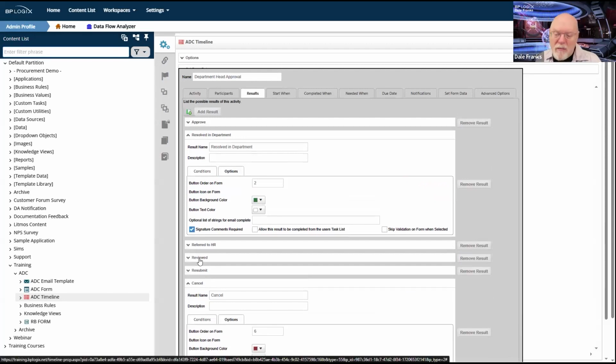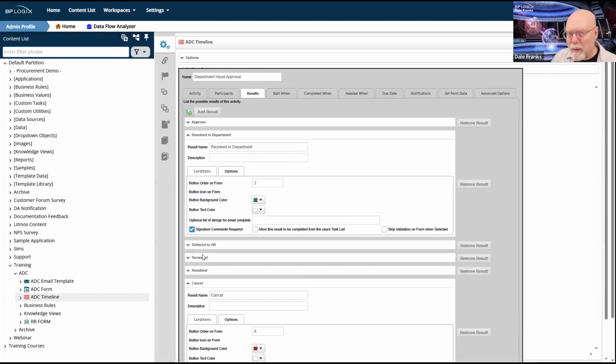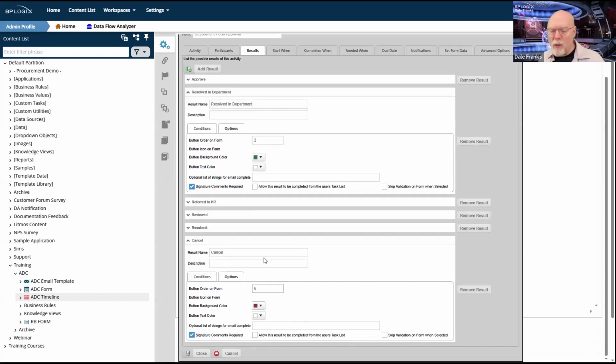Reviewed, comments are going to be optional. Referred to HR, comments optional. Because remember, every comment that you make in the signature comments field is public. It becomes part of the record, and everybody who can see this form instance will ultimately be able to see it and access what you've done. Approval, well, I don't need to explain myself if I approve, so I guess fine. We're good with just requiring signature comments for resolved in department and cancel.